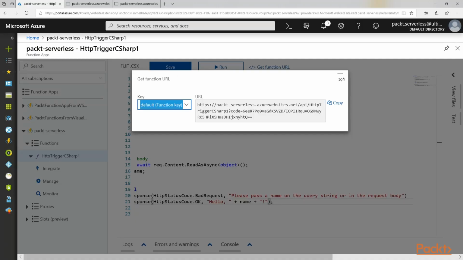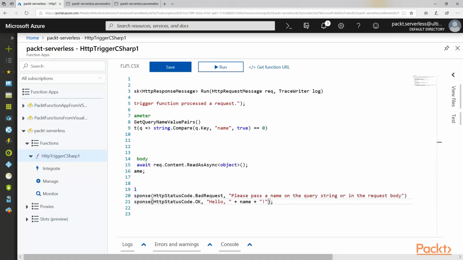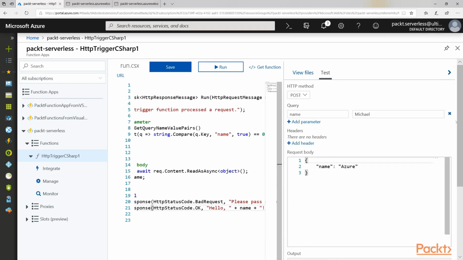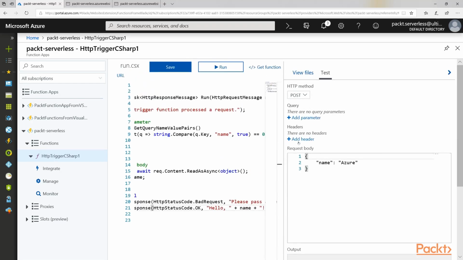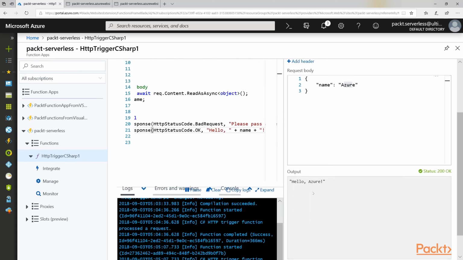From inside the portal, you can do some testing directly from your function. Over on the right-hand side, expand the View Files and Test. Click on Test, and we'll remove this parameter, and we'll just leave this name Azure in the request body. Click Run, and we see the output. The output was a 200 code. Everything is working, and it says hello, Azure.